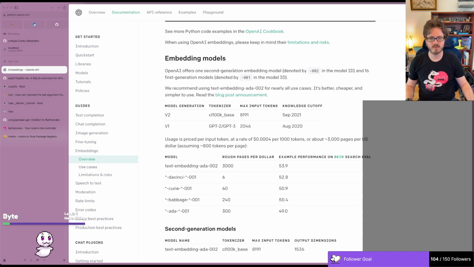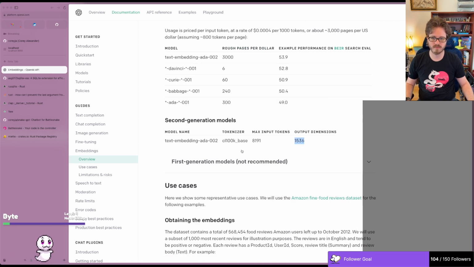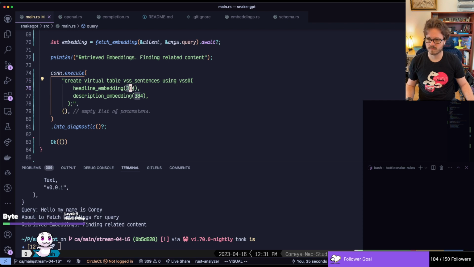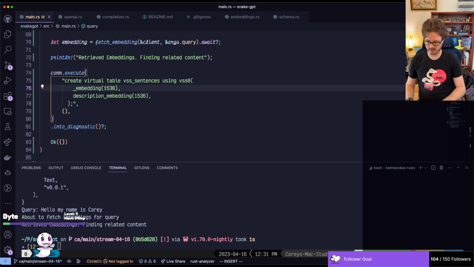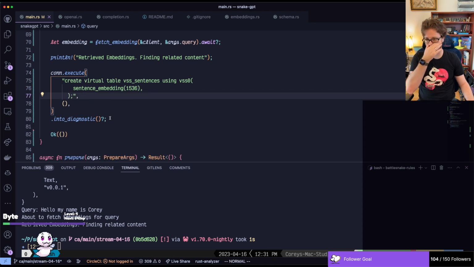Offers one second generation embedding model and sixteen first generations. We recommend using the text embedding 2. Yep, okay. Output dimensions, that one. So like way bigger than the embeddings from this thing, that's okay. Create virtual table for sentences. So this is, it's probably just sentence embedding. I probably don't need 2, right? I just need the sentence embedding.